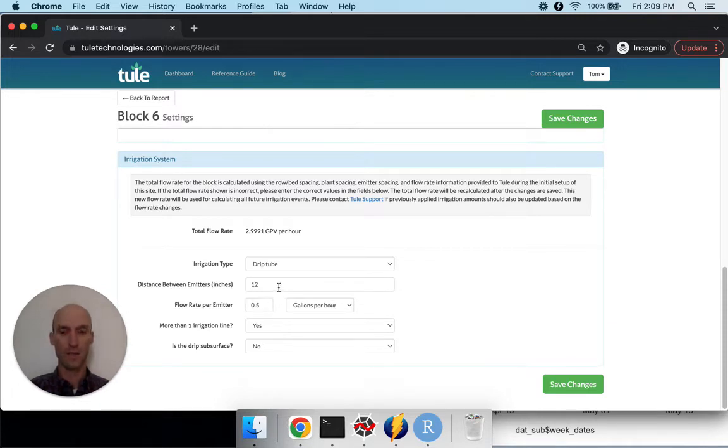This is a common mistake I see in the irrigation settings. The distance between plants is 6 feet, and the distance between emitters is 12 inches. In other words, this is saying that there's 6 emitters per vine, but this really isn't what's happening in this vineyard. There's actually 2 emitters per vine. The grower put 12 inches because they mean there's 1 emitter 12 inches from the trunk of the vine on either side of the vine.